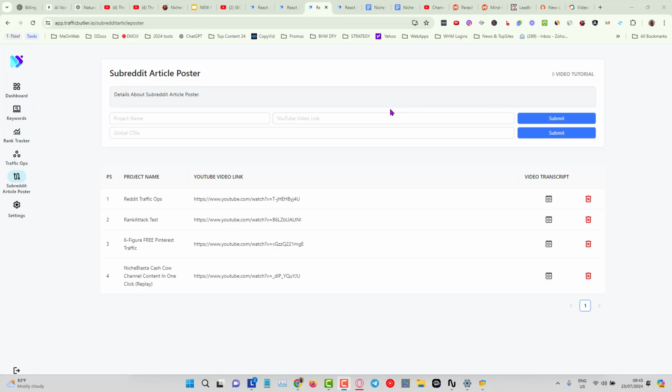Hey guys, so we've got the first of three brand new tools coming to Traffic Butler, and this one is a subreddit article poster. Okay, I'm going to show you how to use it and also how we can get some upvotes done immediately after you have done some posting as well. And this is using a third-party integration, but it's not expensive, and I will show you how to use that as well.